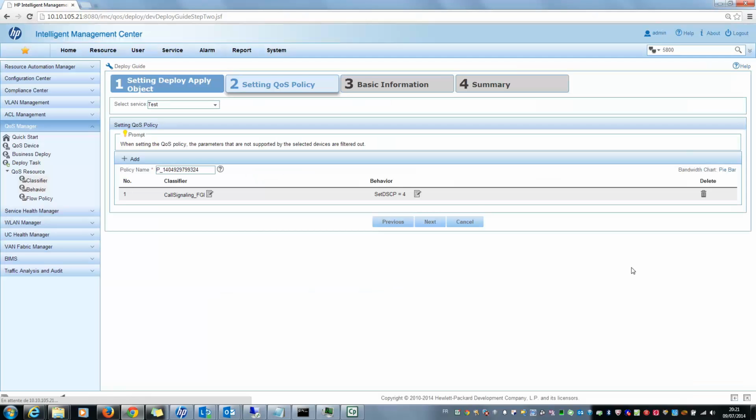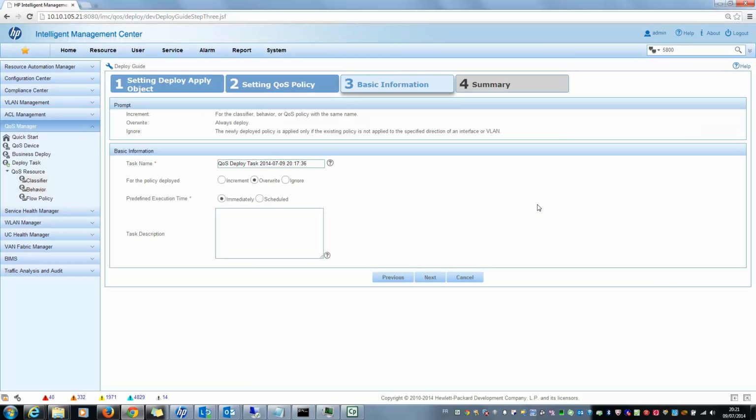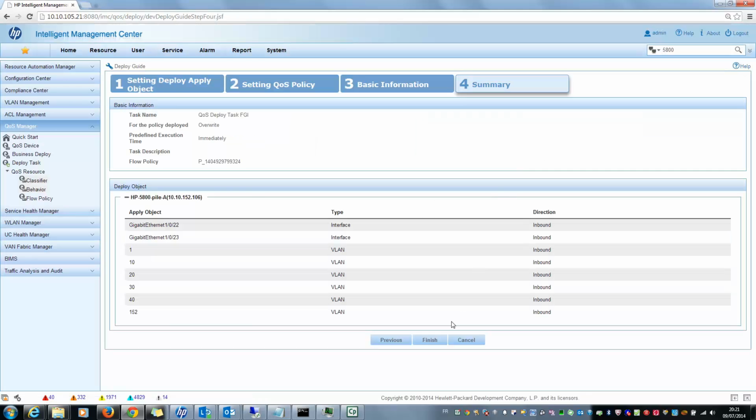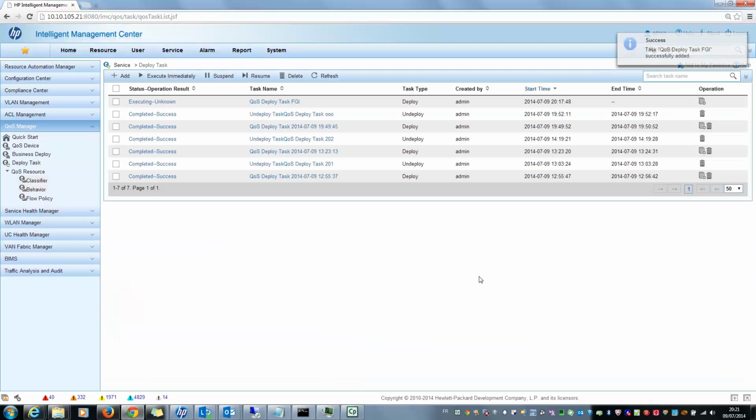So automatically, because I selected the business deploy test, I have the classifier and behavior which are already selected. Eventually, I can manually add some. I click on next. And I can change the name if I want. OK. Next. I have a summary of my task. And when I click on finish, the task will be executing. OK, it is executing.